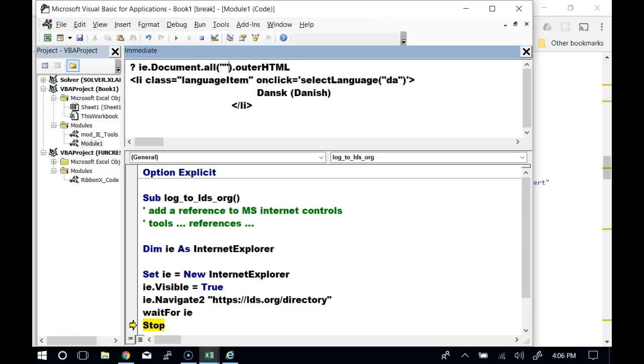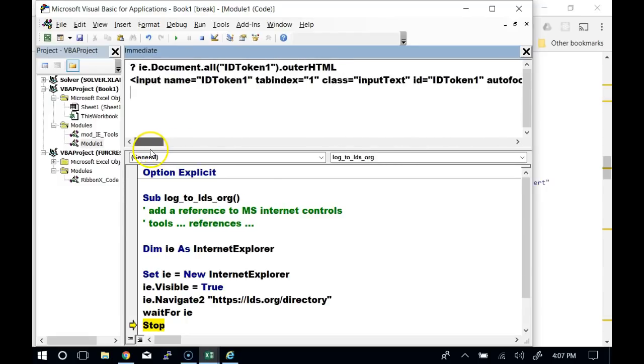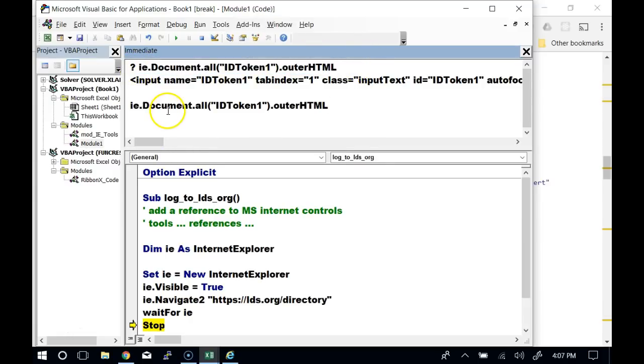And so I forgot what the ID was. It was like ID token 1. ID token 1. Thank you. So what I'm hoping is that will show me the input tag that we're using to get the username. It looks like that is ID token 1, so it found it. That's great. So now I'll do it right here in the immediate window first. I should be able to say, no, I don't want to see the outer HTML. I want to change the value property equal to my username.